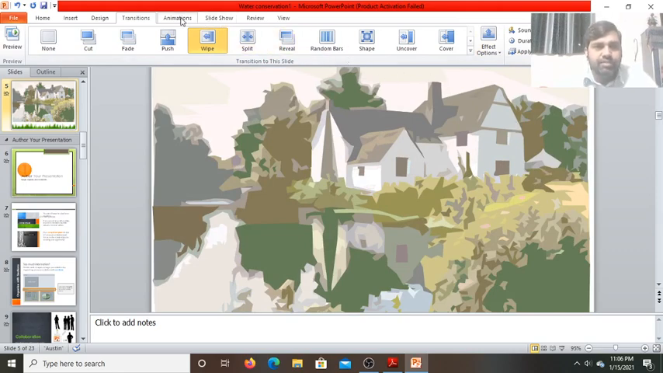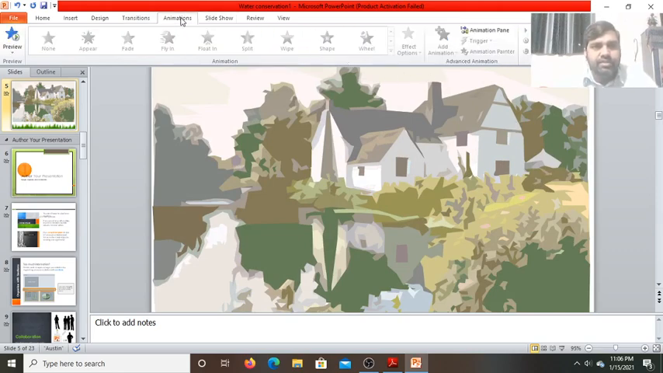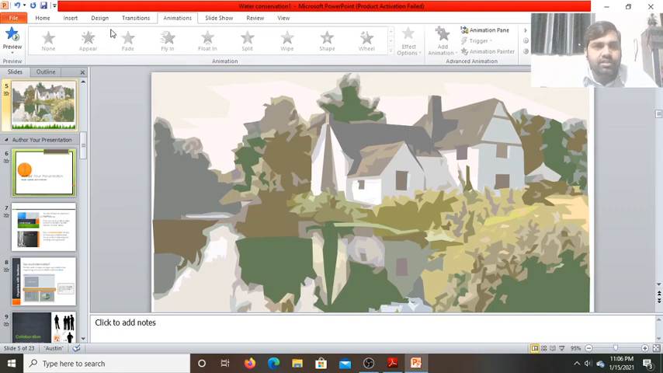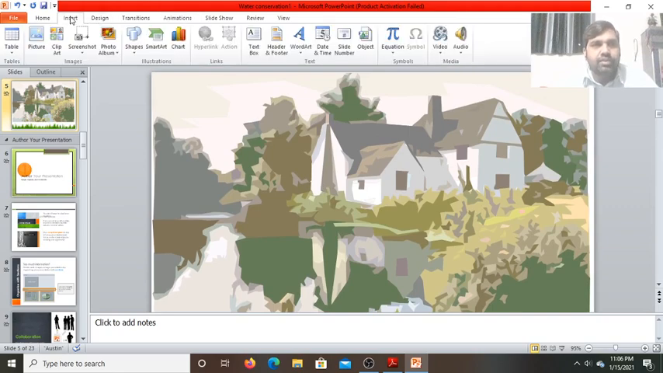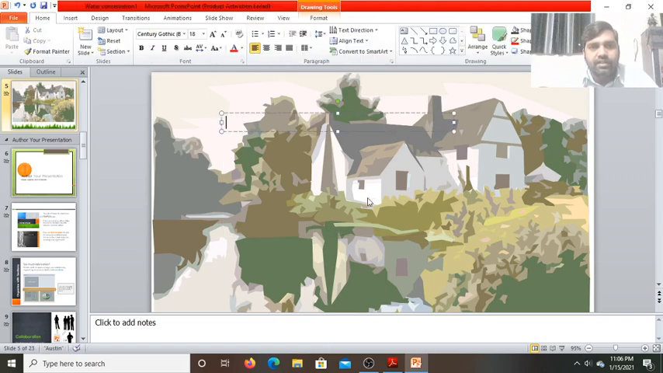Now to add animation, we can add animations also. For adding animations there are different options, none, appear. This is a blank slide, nothing I have added on this. So if I want to add any text, I will go to Insert, Text Box. One text box I have drawn here, and here I can write my name.